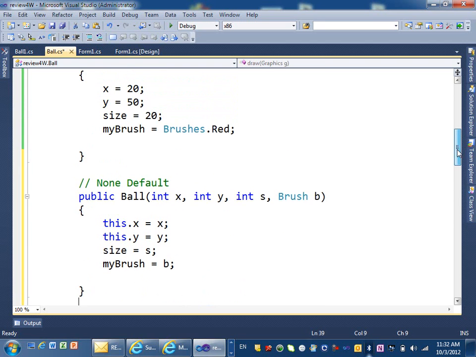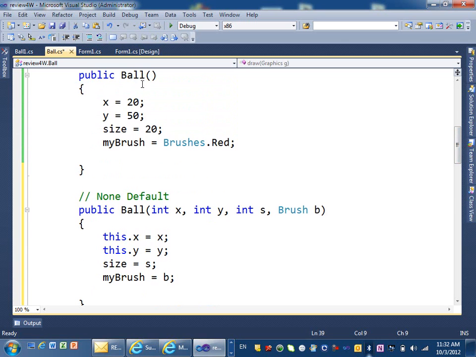So the non-default constructor, if you notice the difference between the two, the definition, the heading, this one has no parameters. It has the same name as the class. It does not return any values. And this one here, the same name of the class, does not return any value. And it has this list of attributes that are used in the constructor. That's why it's called the non-default constructor.